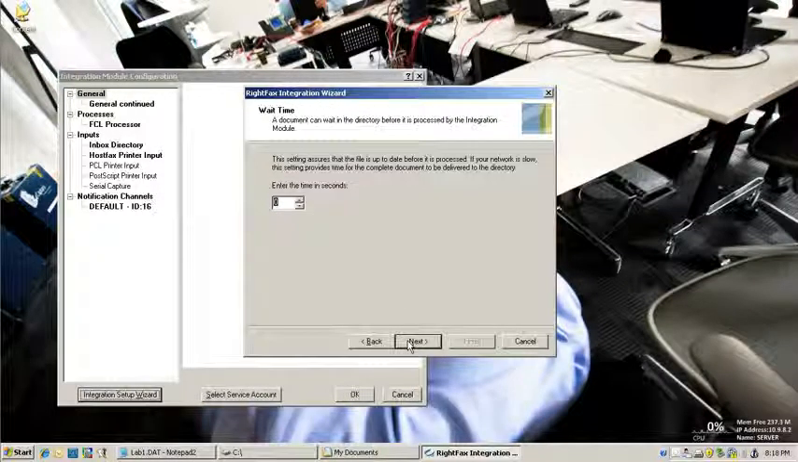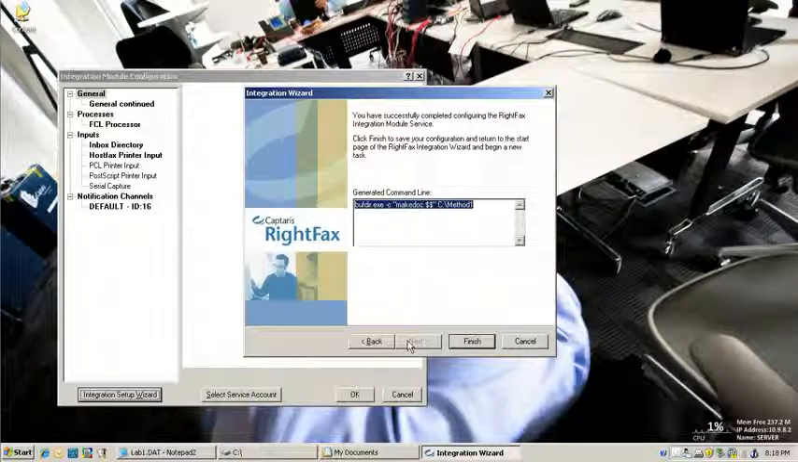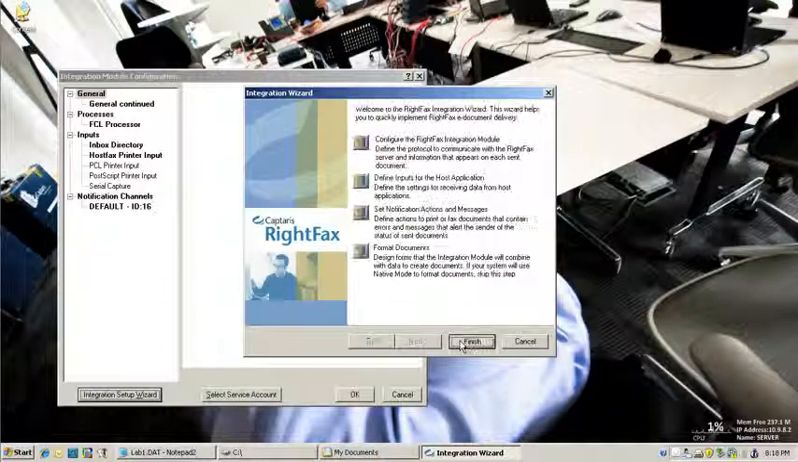Sometimes, files can take a while to be fully written. Windows might notify the production module before the file has completely closed, so we can add a wait time to wait for a few seconds before reading the file. Based on the choices we made, the wizard configures our input and prepares the command which is going to run with every found document. When I click on Finish, the system is ready to go.